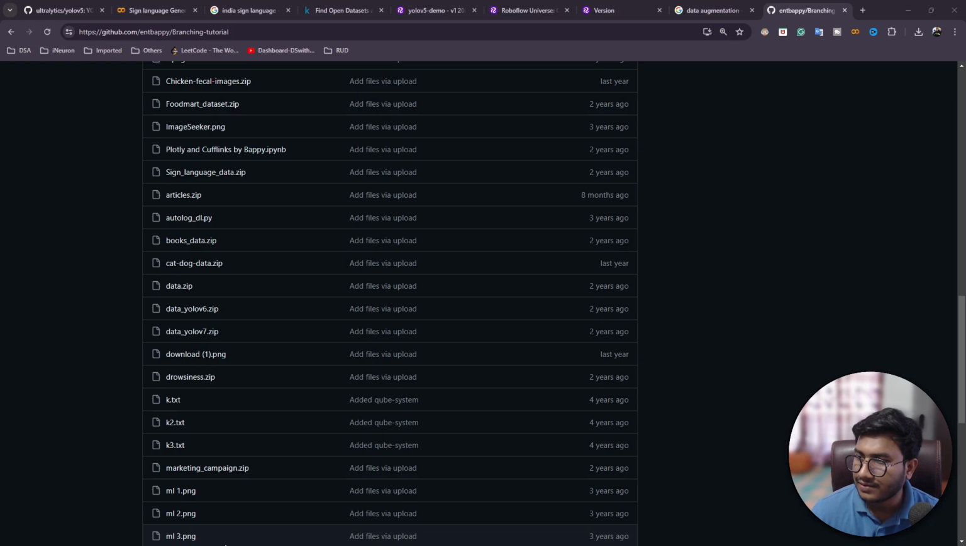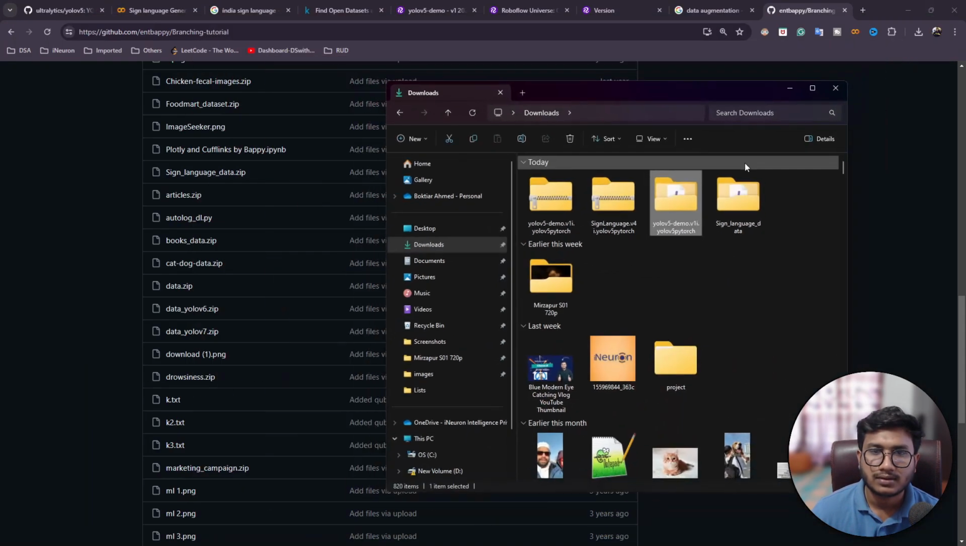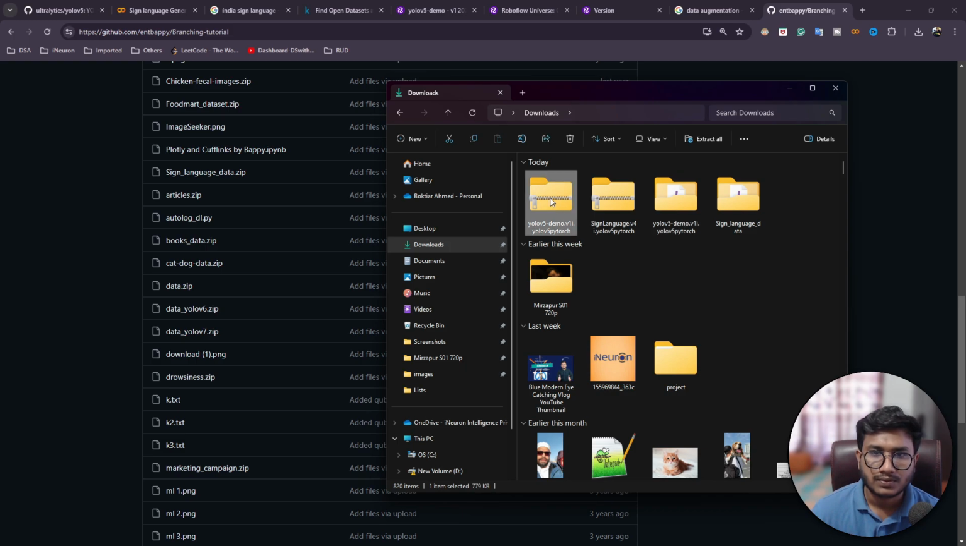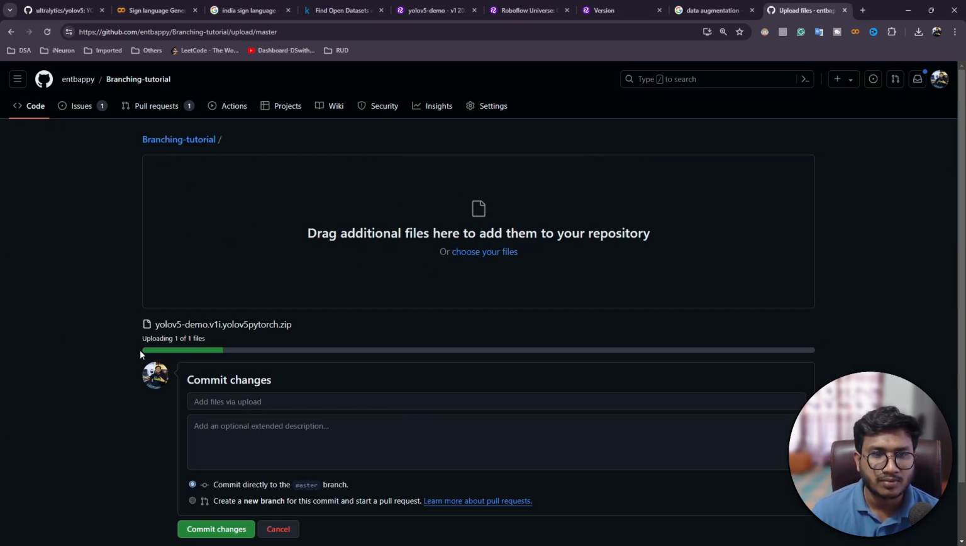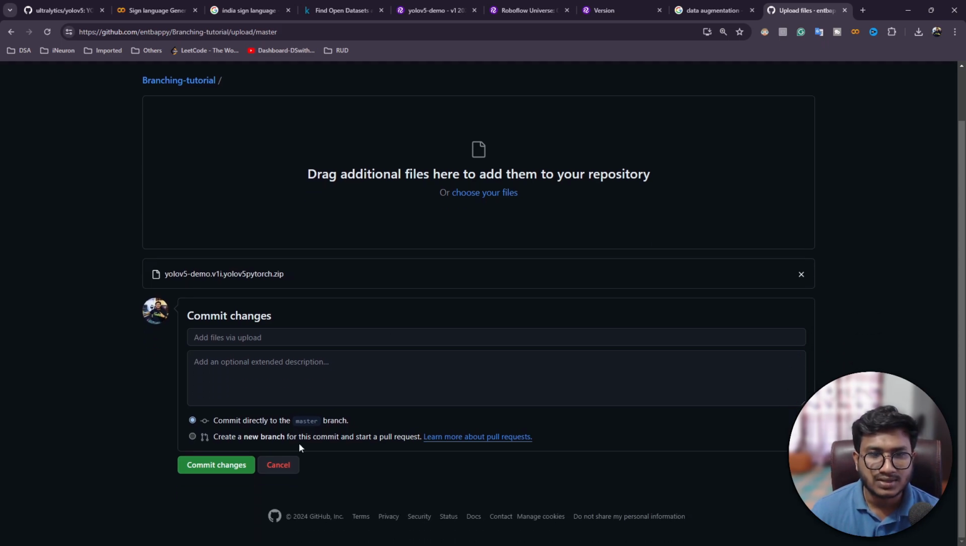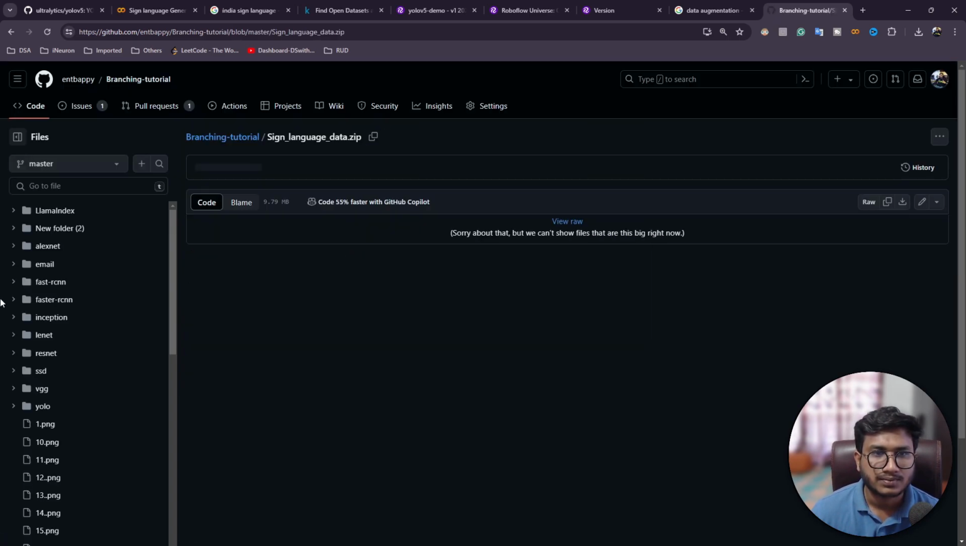So how to upload the data? It's very easy. You just need to drag and drop. Let's say this is your zip file. You just drag and drop here, any kind of repo you can use, and see, it is uploading. Once it is done, you just need to click on commit changes. It will automatically upload. I already uploaded, so I'll go back, and this is the data I uploaded.